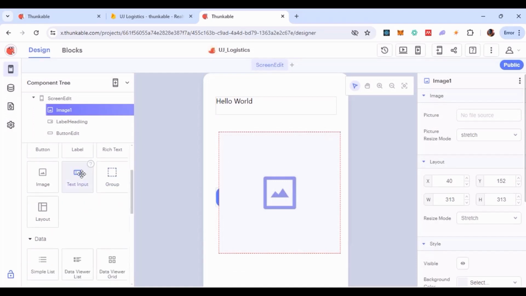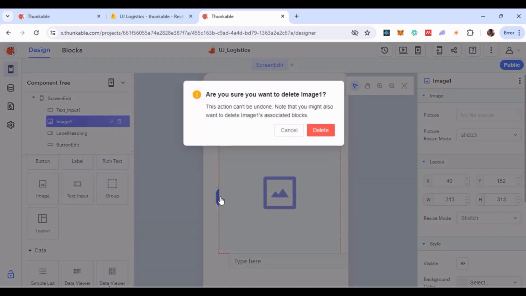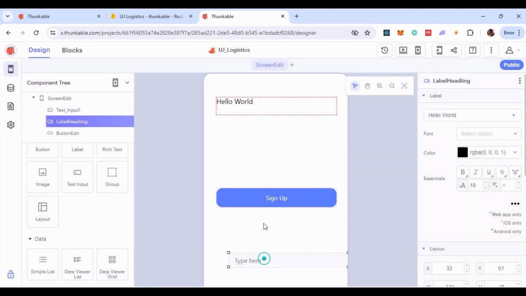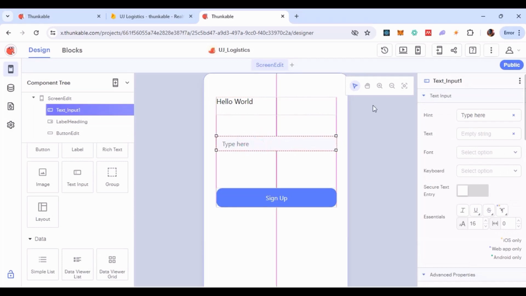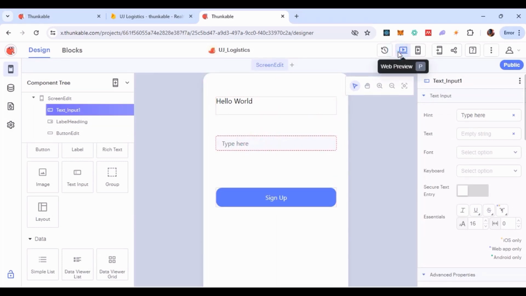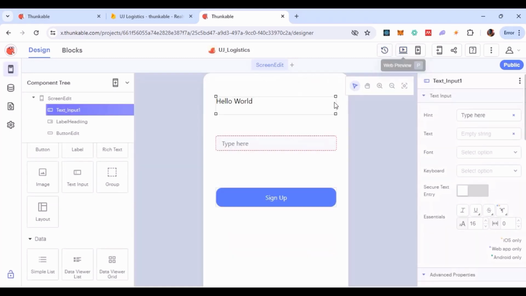You also have the input field, text input, which is, let's say you want to take some entries from the user, then you use the text input. That is another component. This allows the user to write something. So if I preview it now, you will actually see that I am able to type. So that is how to get input from the user.